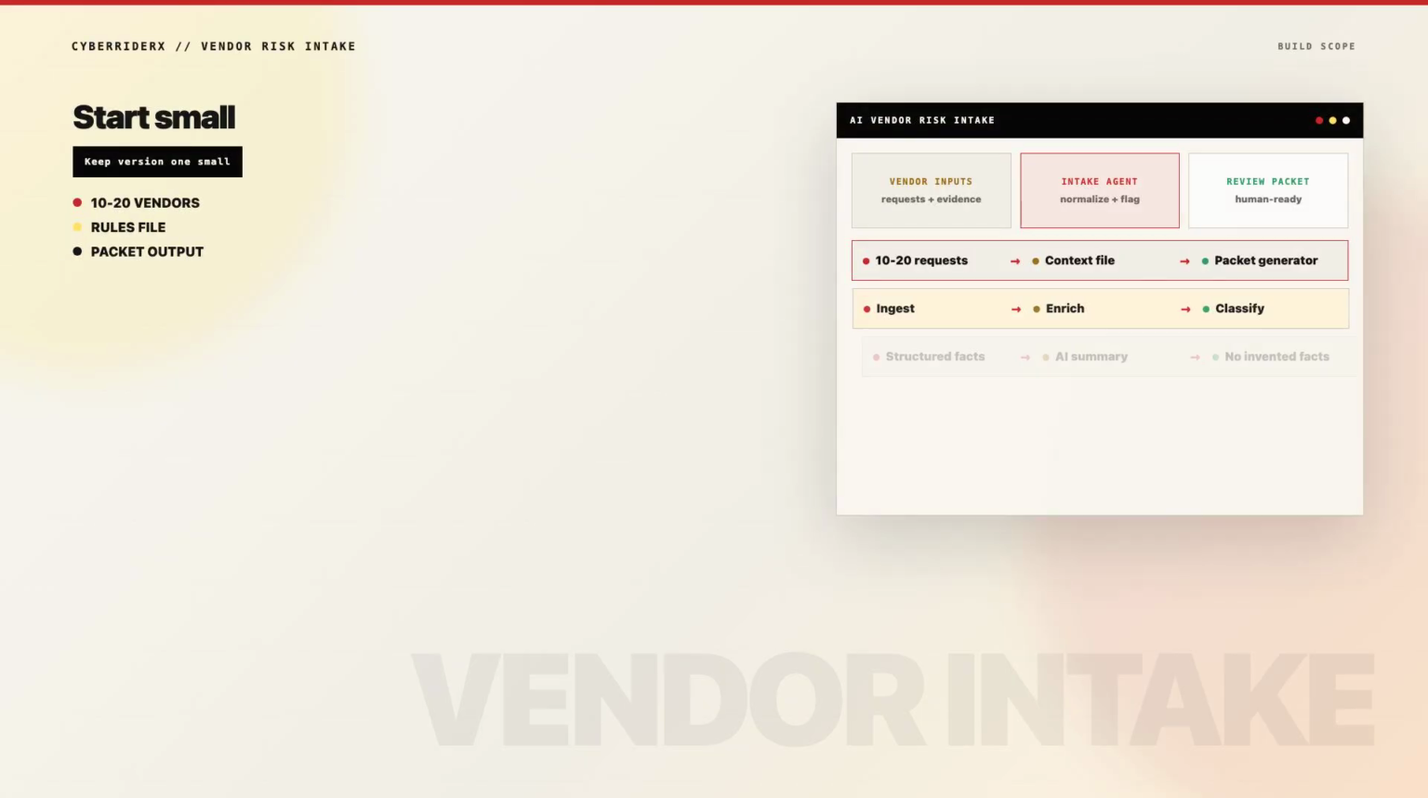For version 1, keep the build small. Use 10 to 20 mock vendor requests, one context file, one rules file, and one packet generator. If you want to make it stronger, save every input, every flag, and every generated recommendation. That makes the review trail easy to inspect.